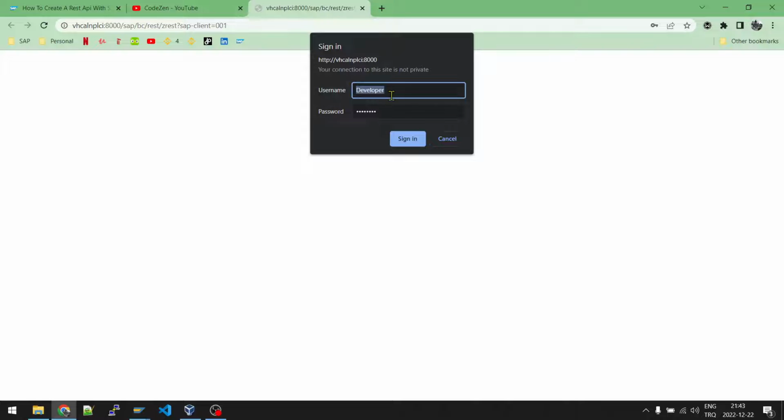As I mentioned, we didn't provide any username and password, so we just need to pass the username and password that we want to log on to this API. It is on my development system, so the username is developer, and the password is download.